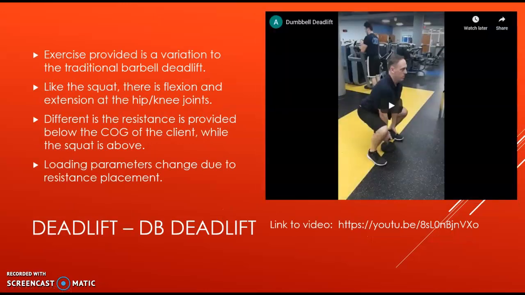Deadlift, pretty straightforward, but this is a deadlift from the floor as opposed to holding a barbell. There's a little different variation for you to check out. Keep in mind, knees are bending, hips are bending, a lot like they do on a squat, but the difference is your loading comes from the floor, not over top with the weight on the shoulders.